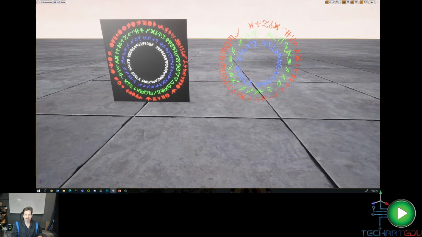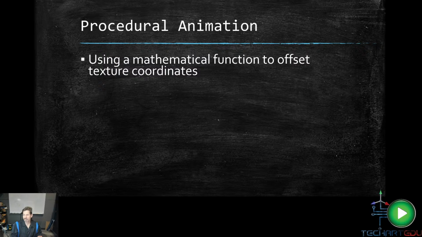Okay, now the last one we wanted to talk about is procedural. Let's see, do I have a slide for this? Yeah, I do. Okay, that's when you use a mathematical function to offset the texture coordinates. Or you could offset the color. It doesn't really matter. You're using some kind of function on here.